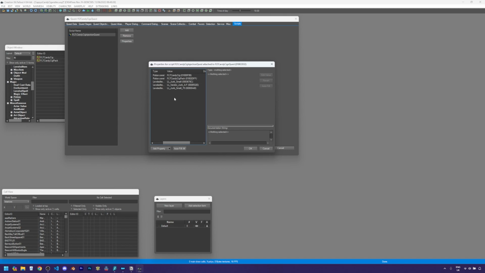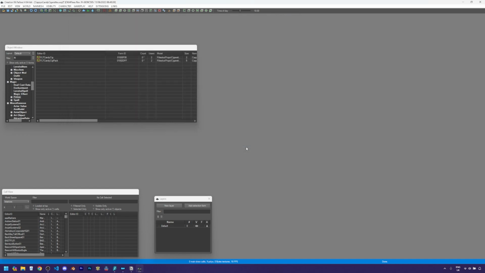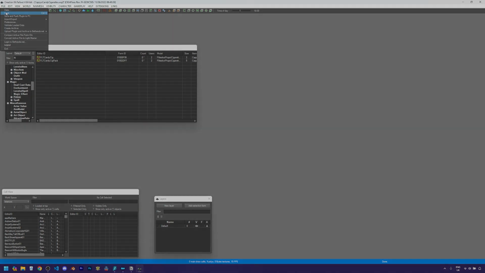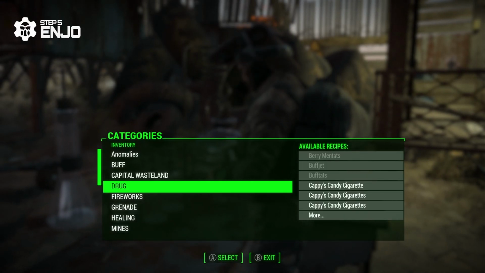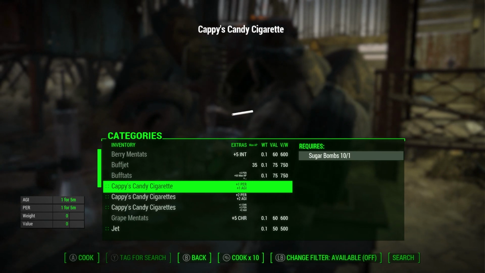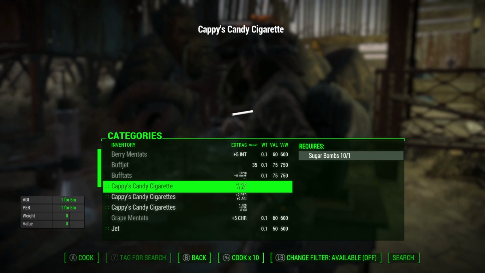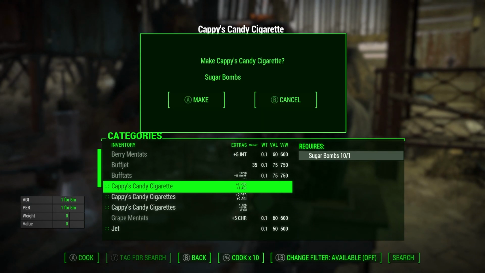So we've got this here, and then we can press OK. And now we can jump into game and see our items in the crafting station, and if we're lucky we might find it out in a box somewhere. Come down to drug, we can find Cappy's Candy Cigarette. We can see that it gives +1 perception, +1 agility for 1 set of sugar bombs, so we'll craft that.